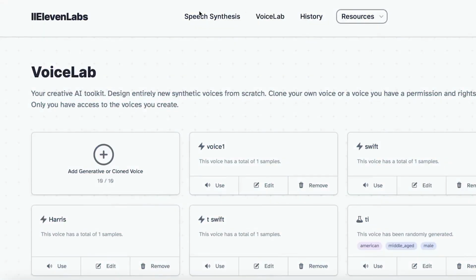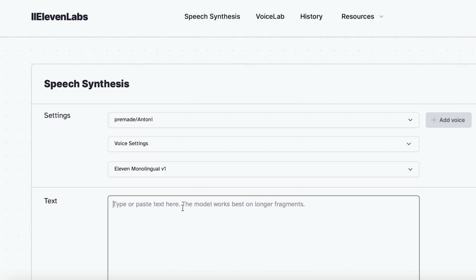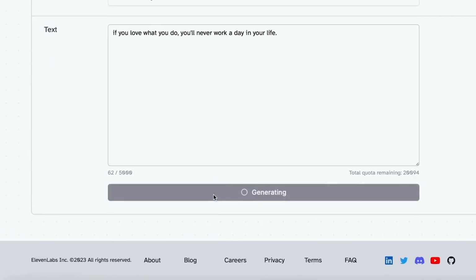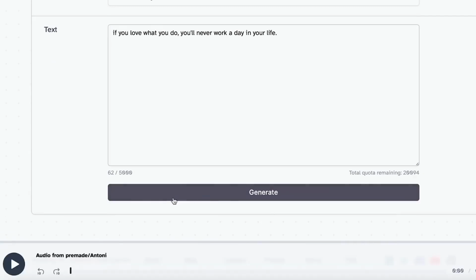For this, we'll use ElevenLabs, which is by far the best AI voice generator on the market right now. You can clone voices or generate your own. And you can play around with the stability and pitch to get it exactly how you want it to sound.